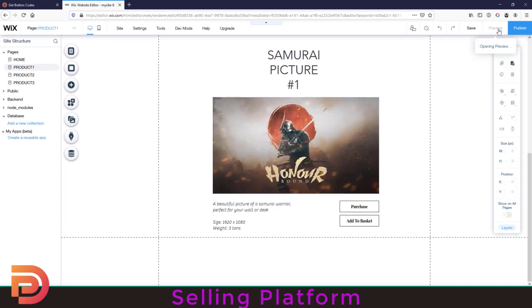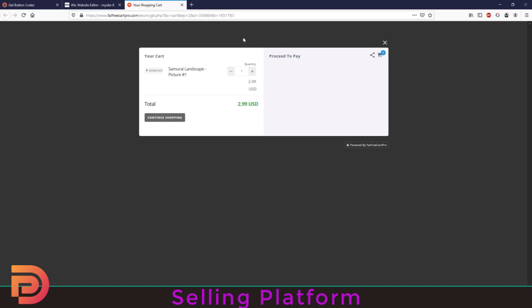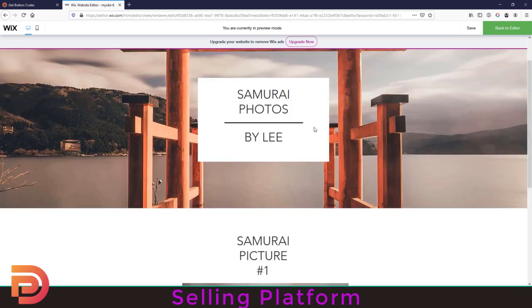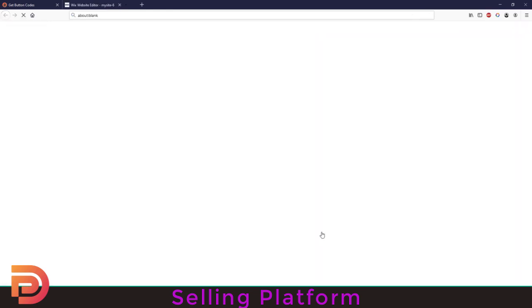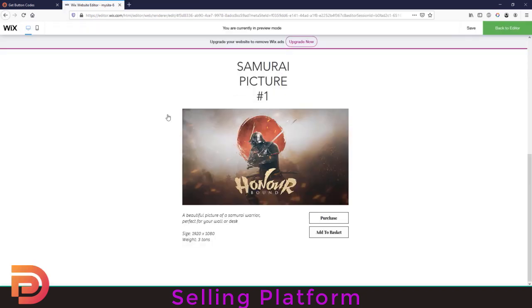Now if we click preview and we select this add to basket button that we've just added the text, you'll see it goes to E-junkie. Now this is E-junkie, but because it's so seamless, you can't even tell really. Now if I click on continue shopping, it'll literally take me back to the website. Add to basket, takes us back. We can remove it. It's literally like a normal shop.